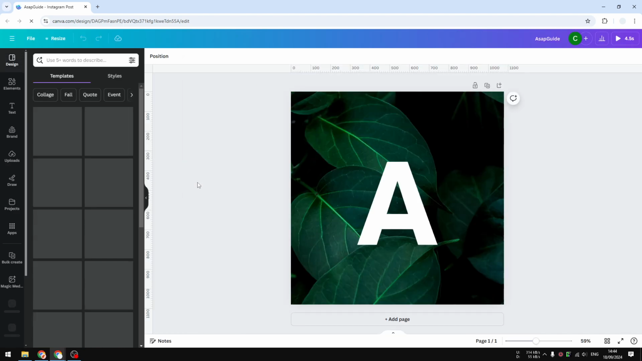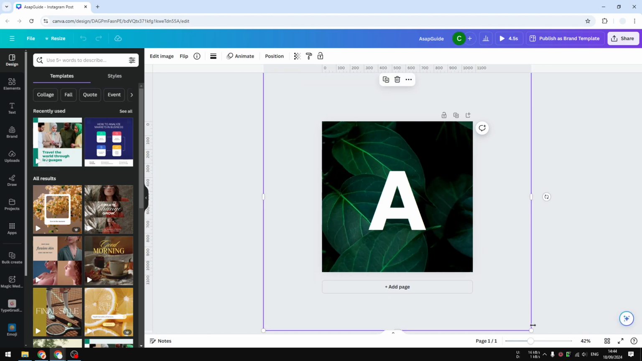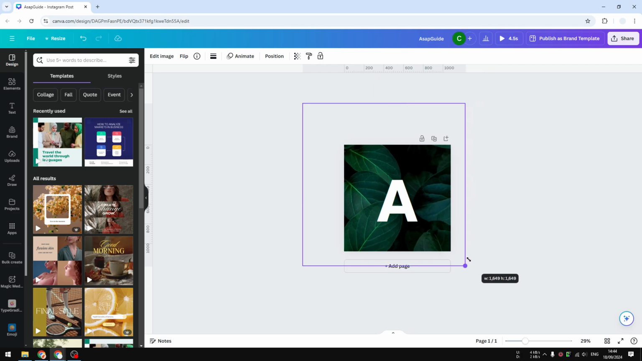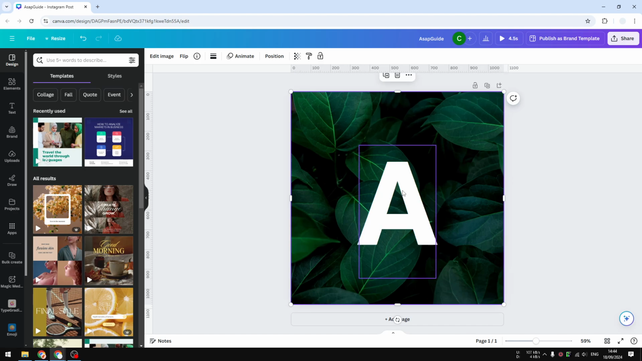Okay, just wait, and there you have it. Now I have this much bigger area, much bigger background that I could resize back to square. Okay, now I think it looks even better. So that's basically how you can resize your Canva design in the platform.